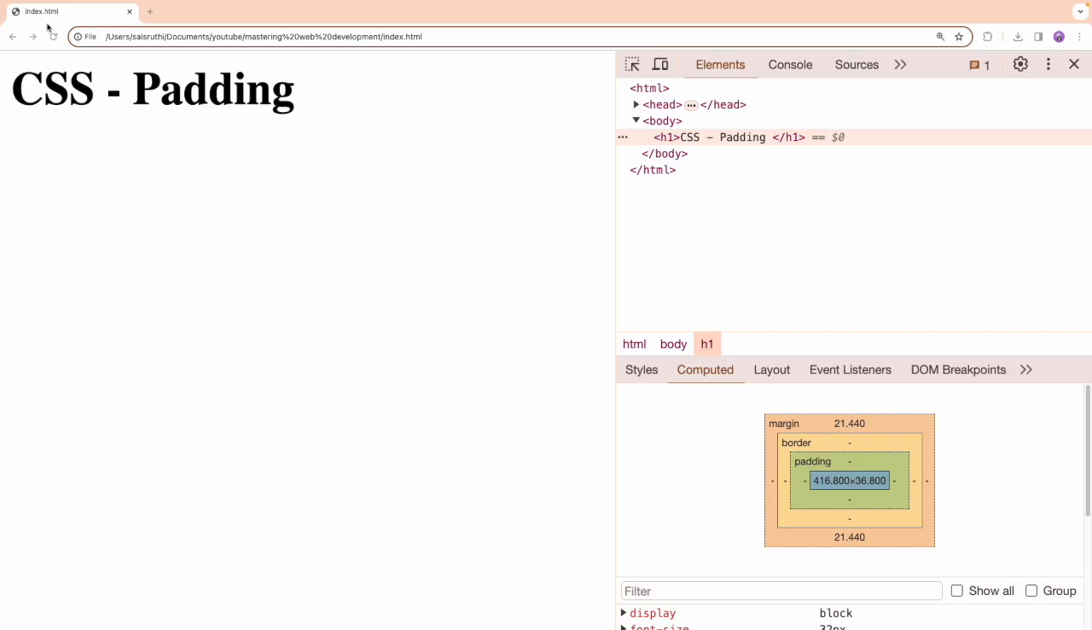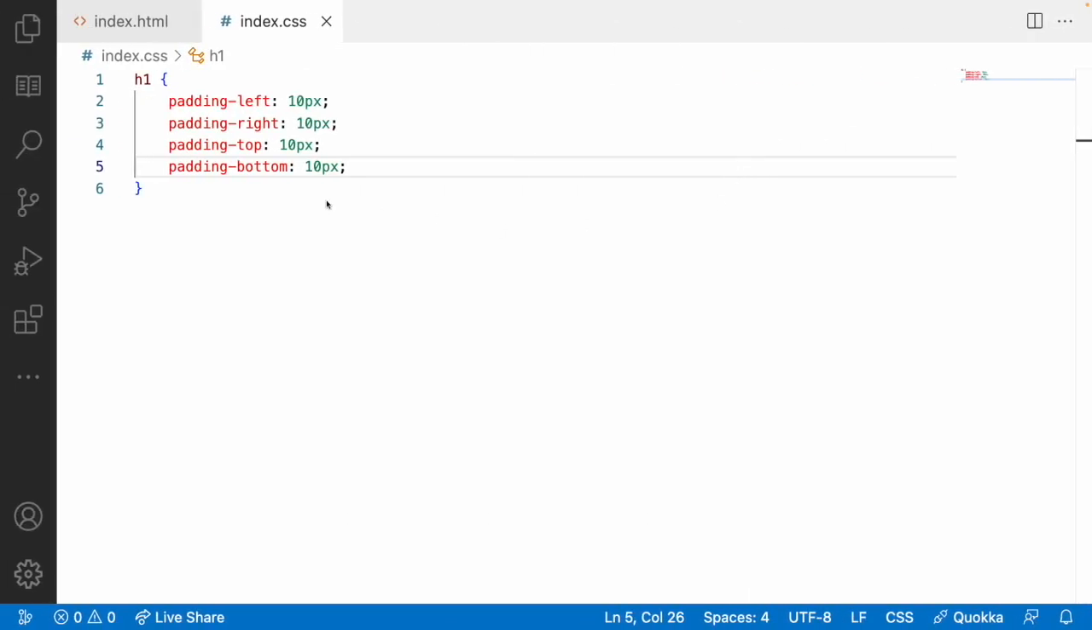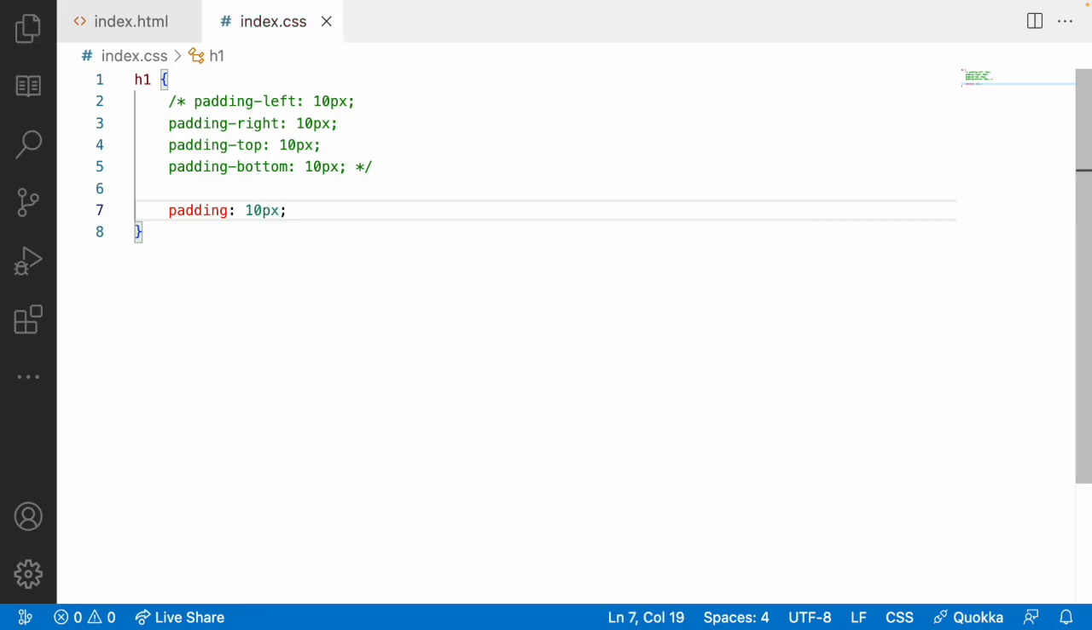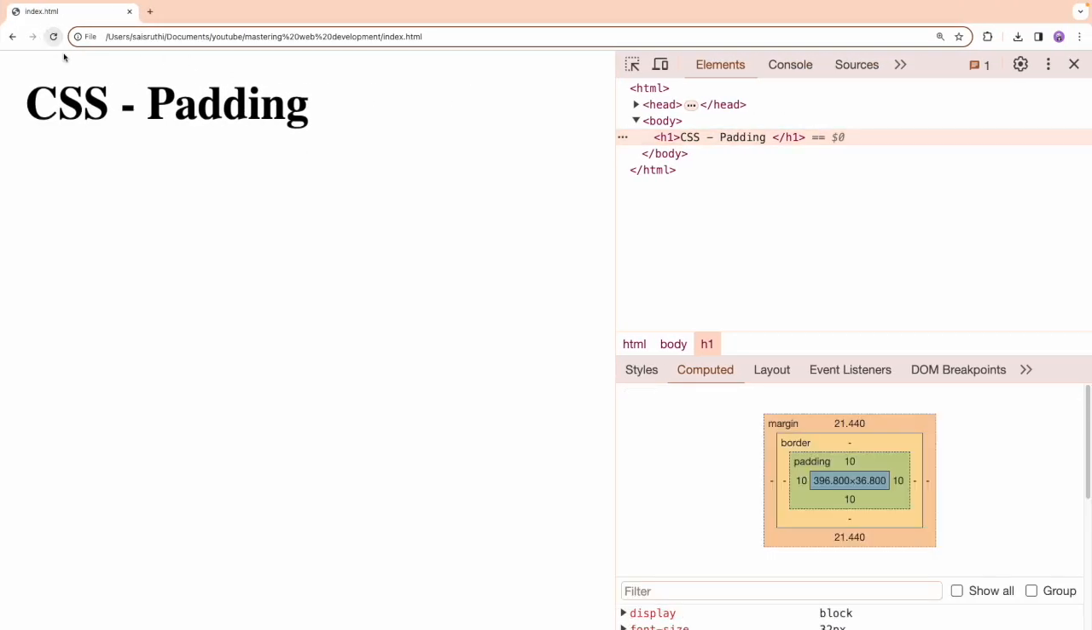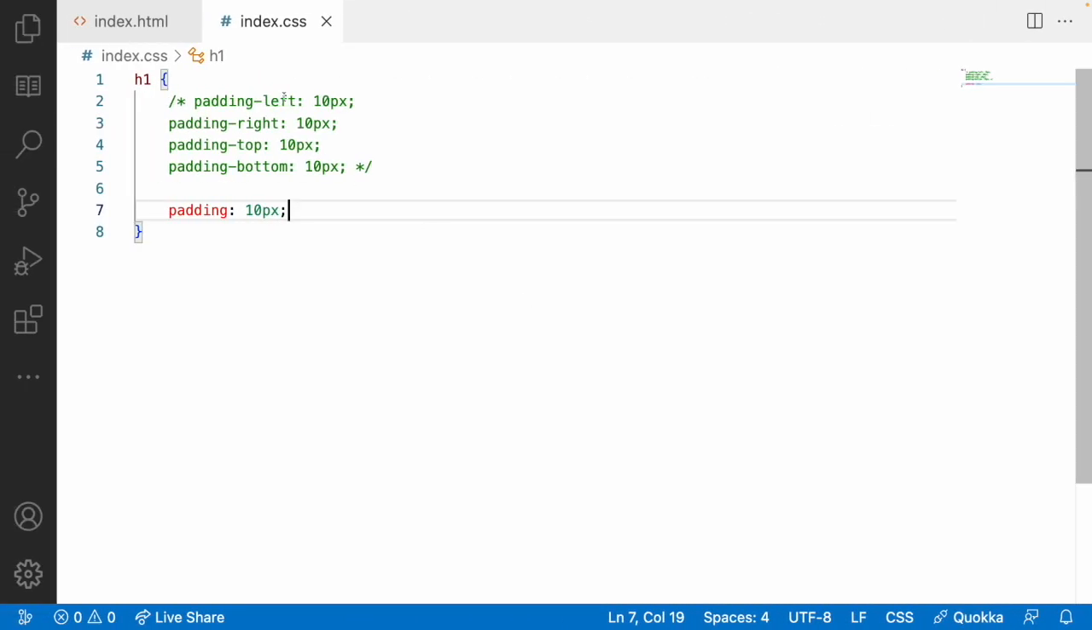So let me go here and reload. So now if you observe this, all four sides have the same padding. Whenever all four sides have the same padding, we can use a shorthand, that is just by applying padding as 10 pixel. Let me show you that. Here I'll apply padding as 10 pixel. So all sides are equal. So I'm applying a shorthand where the padding is applied to all sides of the box model. So let me go here and reload. Now you can see all sides have been applied with 10 pixel, the same way as we applied individually.